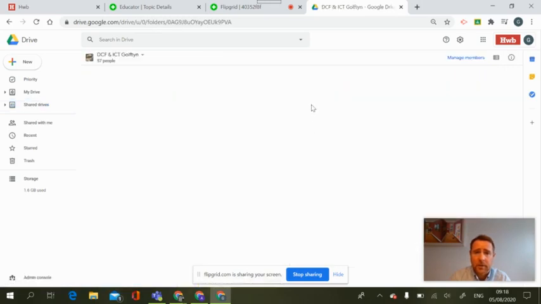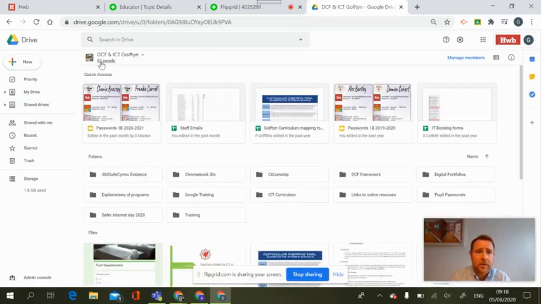The other thing that we can do is if we open it, you can see that there's 57 people added to our DCF ICT in the school. They all have access to all of these documents. But some will have access to edit, some will have access to view, and some will have access to be able to delete some of those folders as well, where they are. And at the top right, you'll be able to manage those members there.